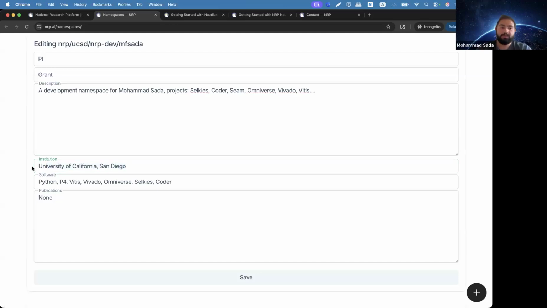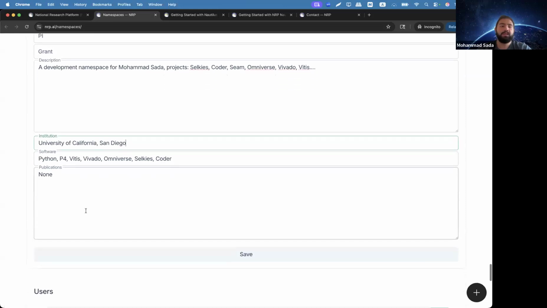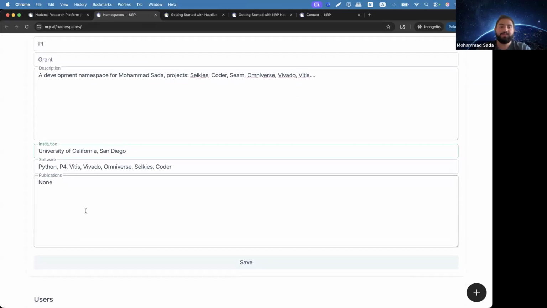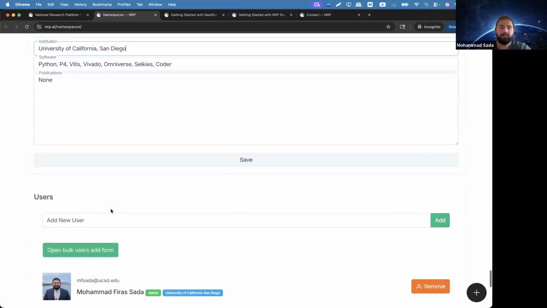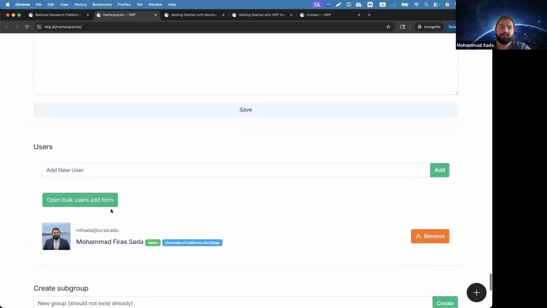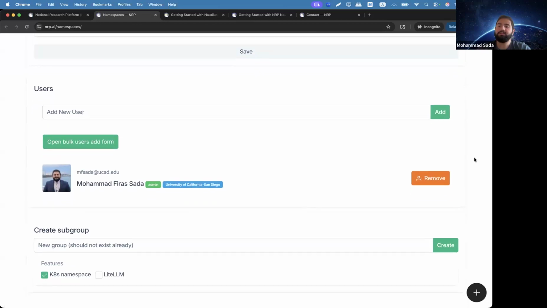So we make sure the hierarchical model is correct, and if you need any campus-specific support, we can get you to the right place. Then there are the software used and publications. We kindly ask that you fill these out just so we keep track of what software is being used on NRP, how we can support it better, and how many publications are actually using NRP in general. And now this is the user management part. I hope whoever is not part of a namespace is in a namespace now and can follow this part.